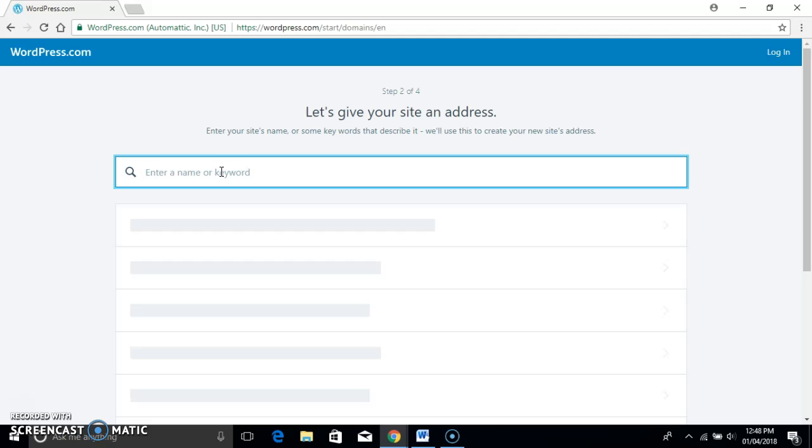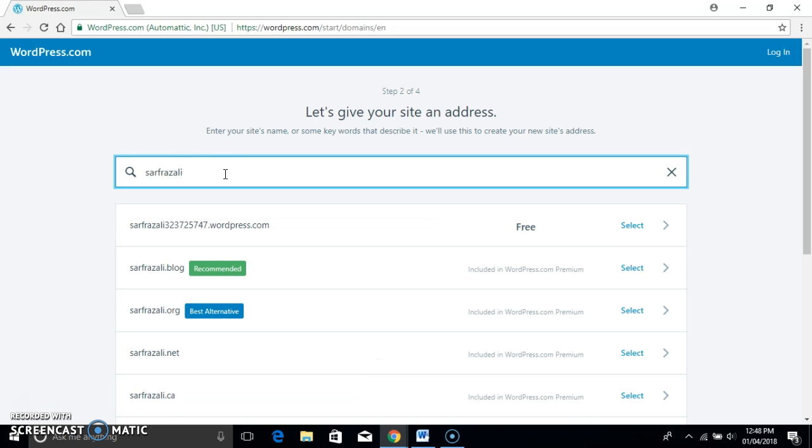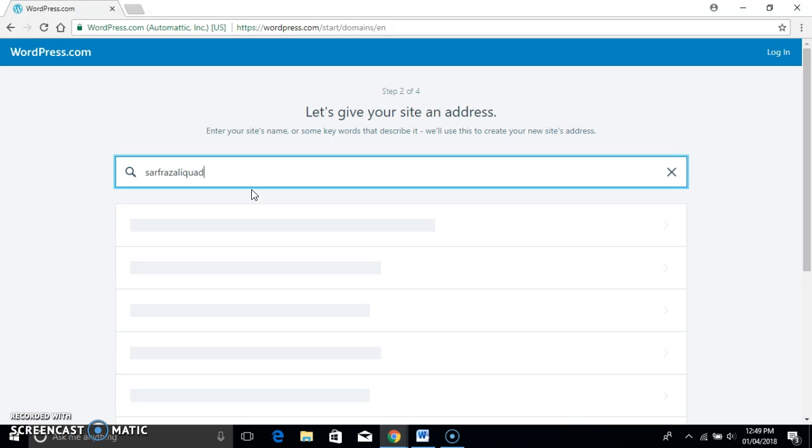So the next step is to give your site an address. What address, or the URL, do you want for your website? So here I'll say Sarfaraz Ali again. Let's see what WordPress suggests. What are the available sites that you have? Okay, there are a few free links that WordPress can give you, free URLs that it can provide, or there are some premium versions as well. So I'll add my surname here as well. Let's see if that is available.